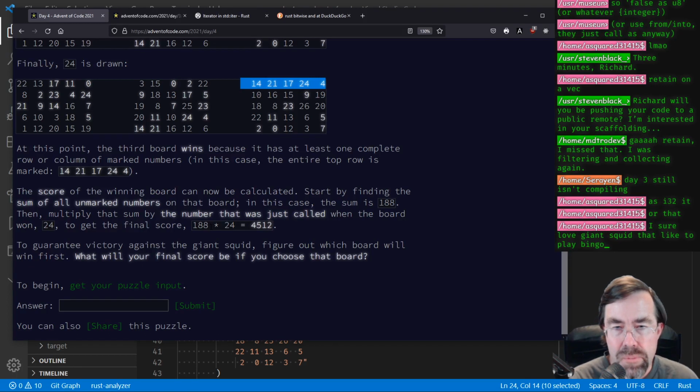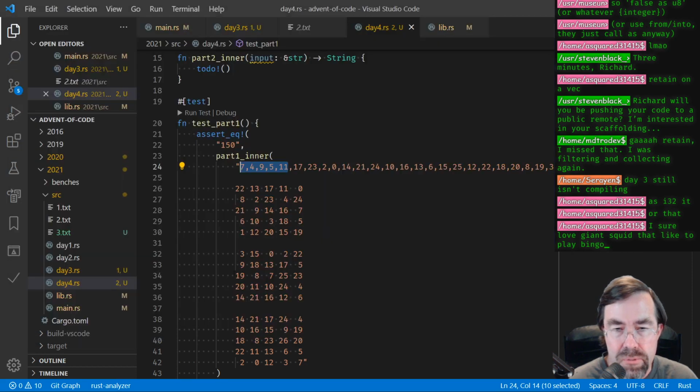The score of the winning board can now be calculated. Start by finding the sum of all unmarked numbers on that board. Then multiply that sum by the number that was just called. To guarantee victory against the giant squid, figure out which board will win first. What will your final score be if you choose that board? Okay, so that was the answer for the test.